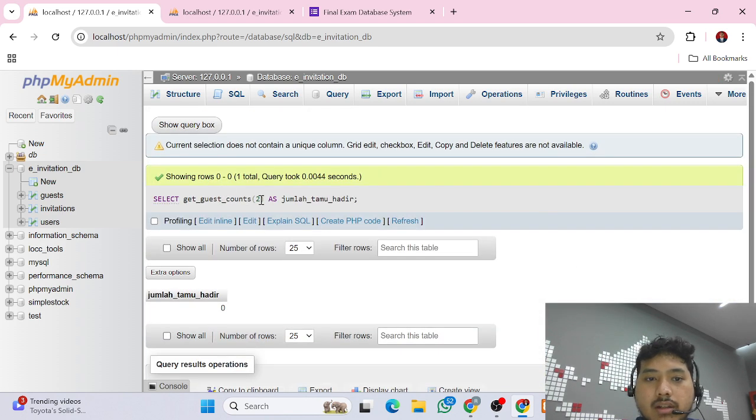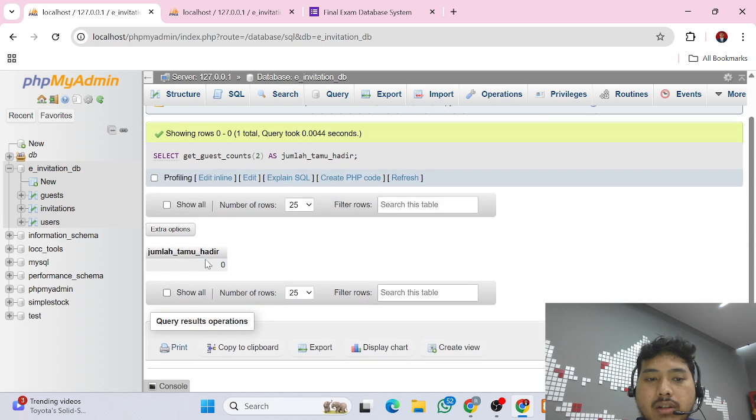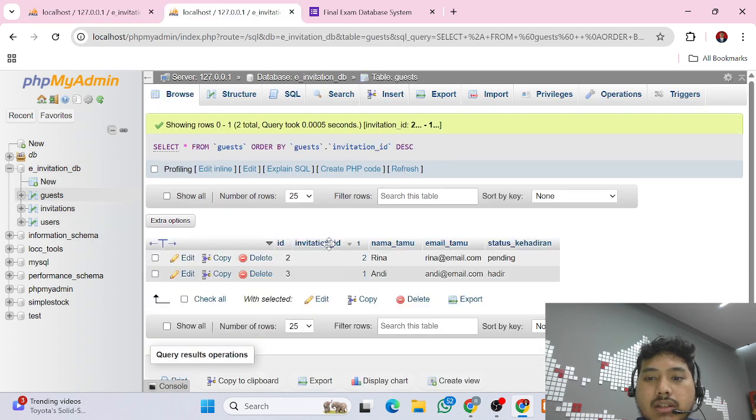Okay, we have here the message: the current selection does not contain a unique column. And then we have here the jumlah tamu hadir is 0, because in this invitation ID there is no guest that will attend, because the status says pending.